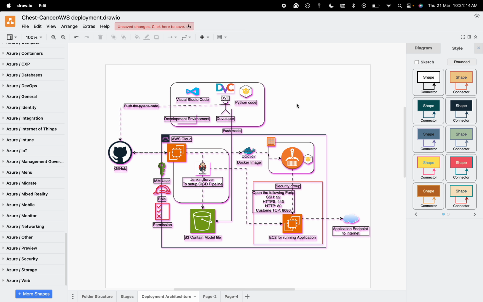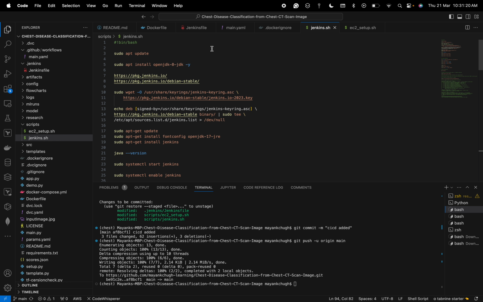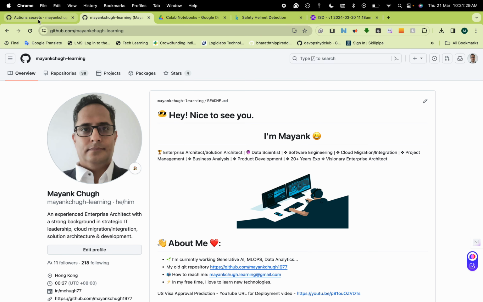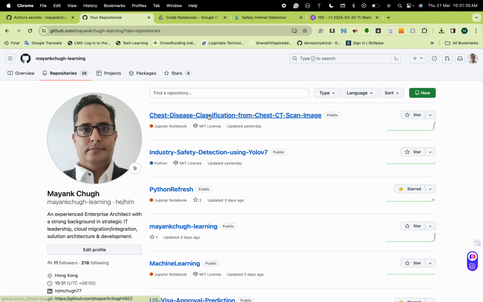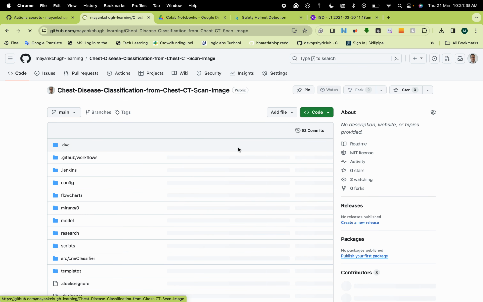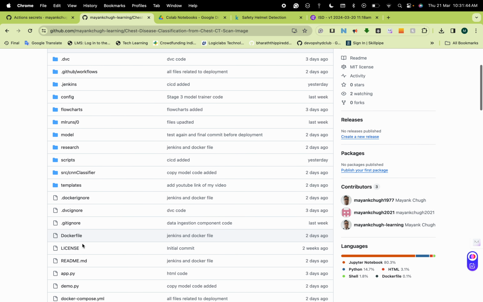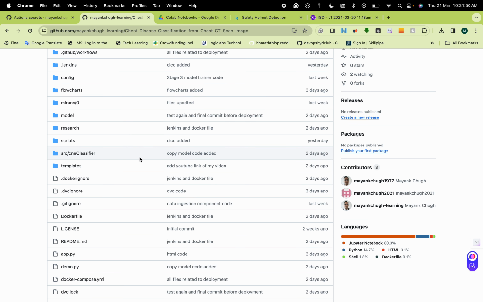So let's get started without wasting much time. I think we have already created two files, and everything is already committed to my repository. If you see my repository, in this chest classification repository I have already committed my workflow, all Docker files, and all my Jenkins files as well. But a few parameters are required based on the changes needed while doing the deployment to the EC2 instance.